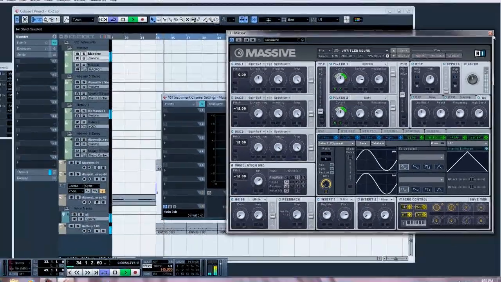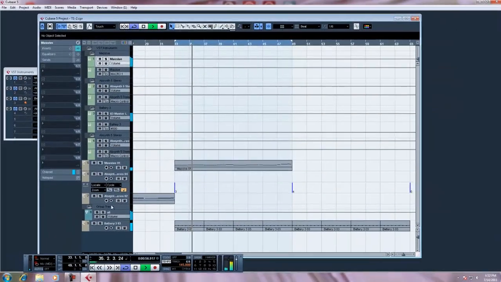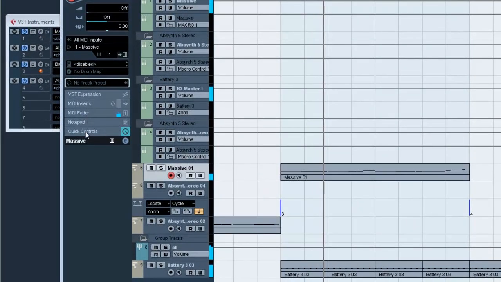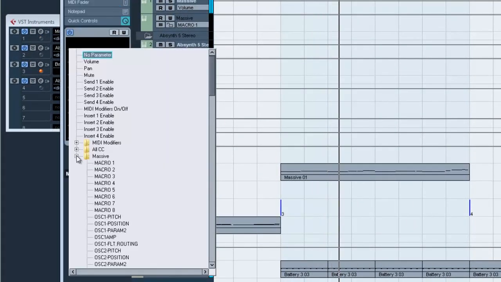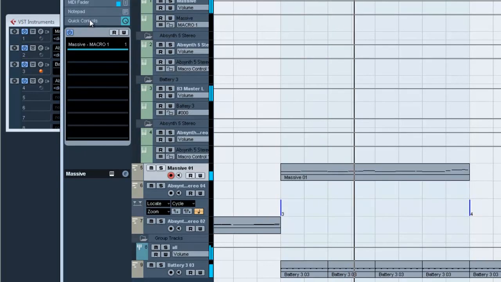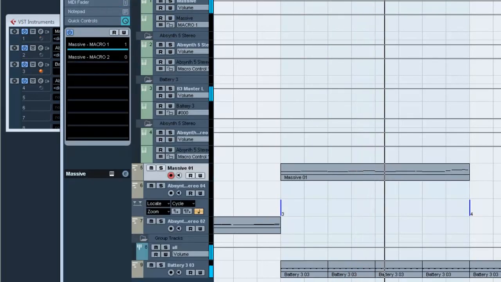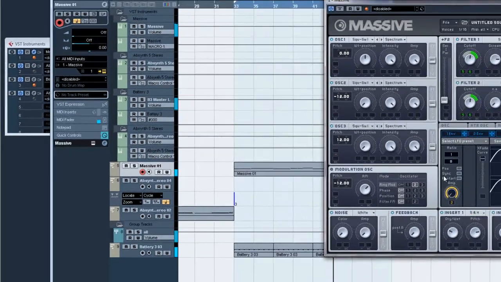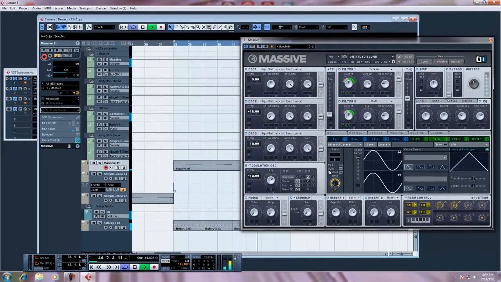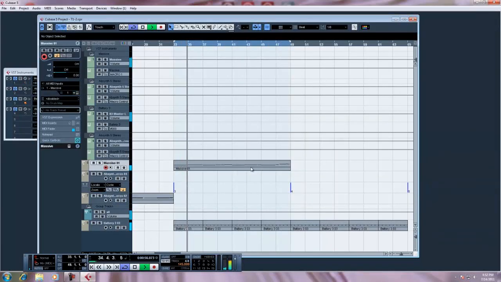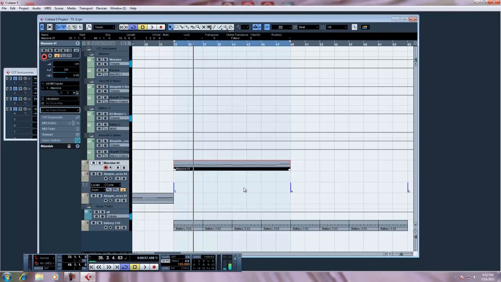And with that, I can use the controller that I have to control the dubstep sounds. These, just click quick controls, go to macro, choose macro 1, choose macro 2. And when you look at it here, I can turn these. Yeah, you can play around with that. Cool, I just copy that twice.